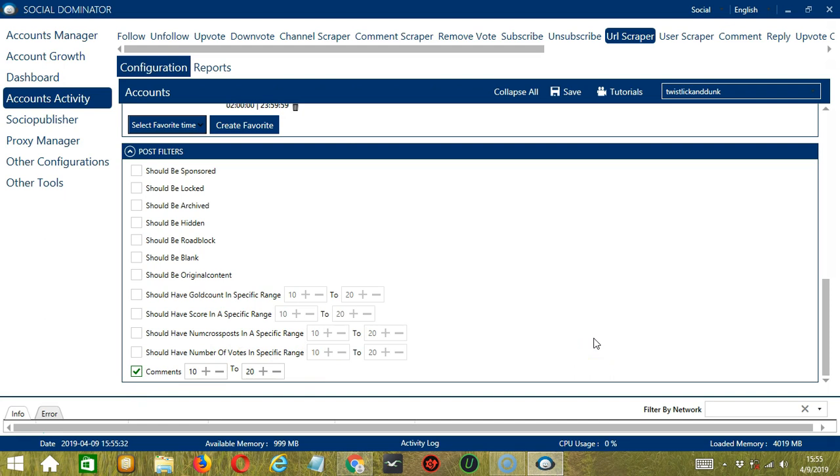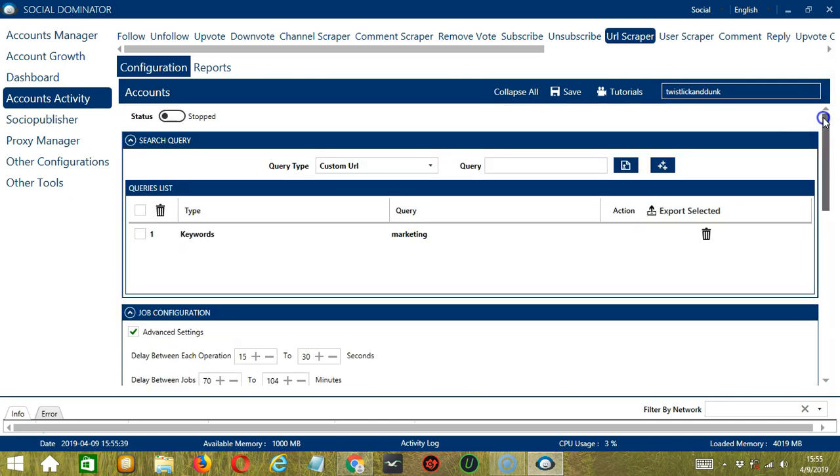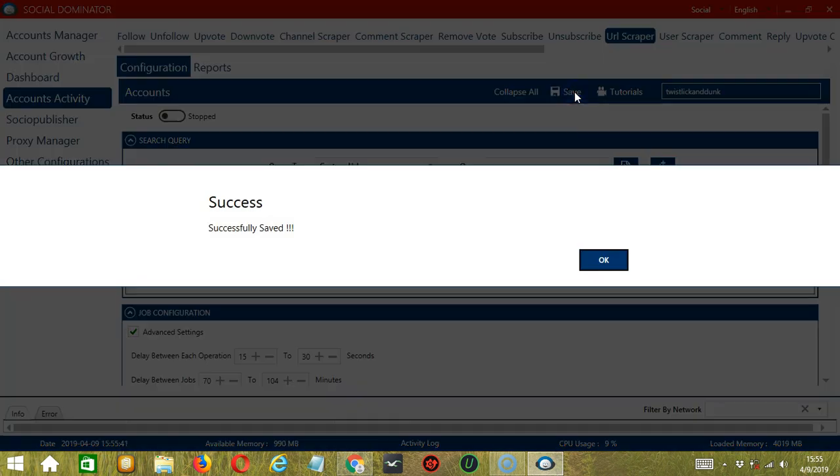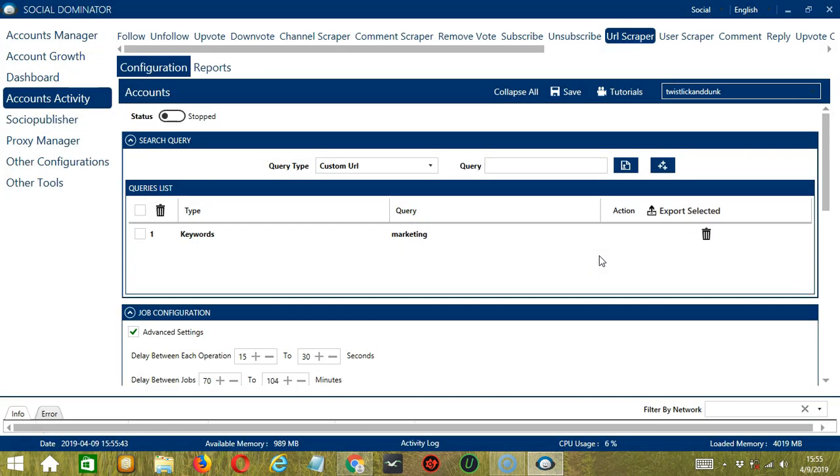When you're satisfied with all the configurations and are ready to start scraping posts on Reddit, let's scroll up and click Save. Success. After saving, let's click the status button to make it active. To view the posts you have scraped, click Reports over here. Now, let me show you another option in automating URL scraper on Reddit using Socinator.